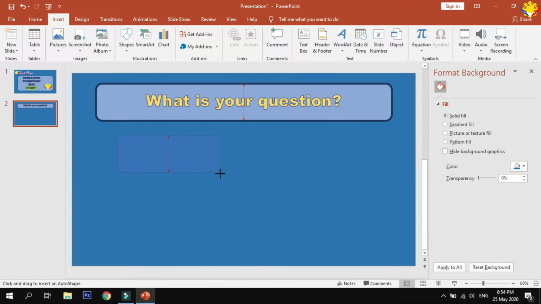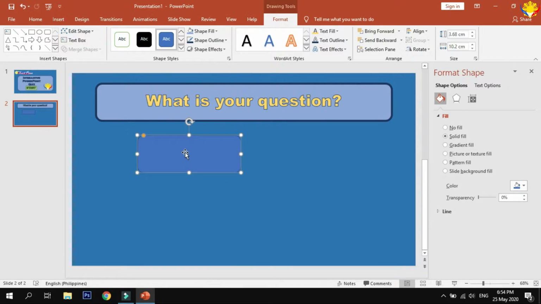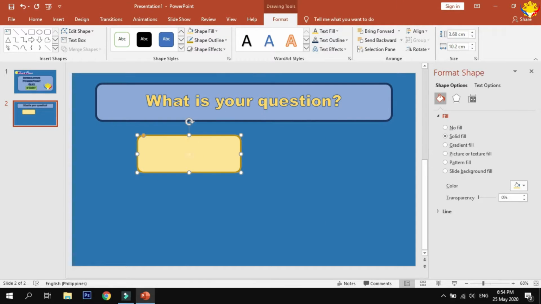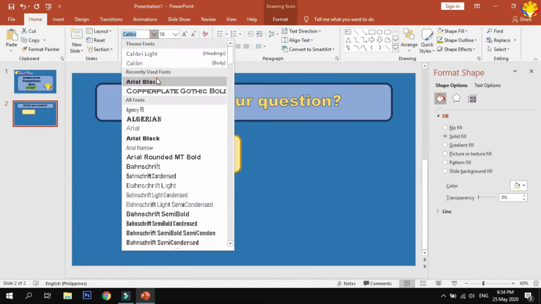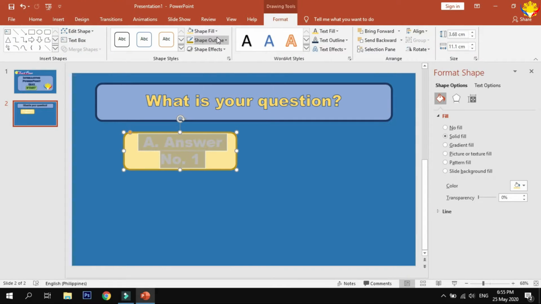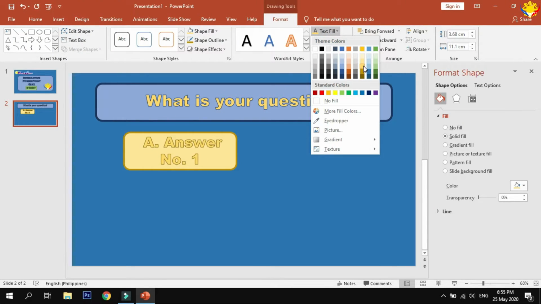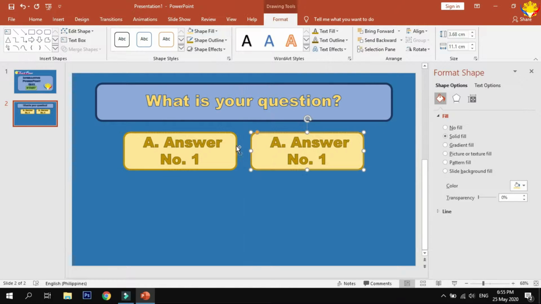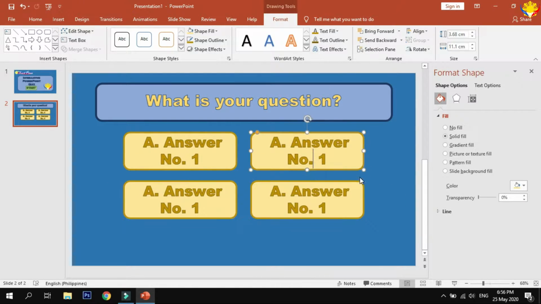Next, write and customize the choices. Duplicate the choices by dragging the shape while holding the Ctrl button.